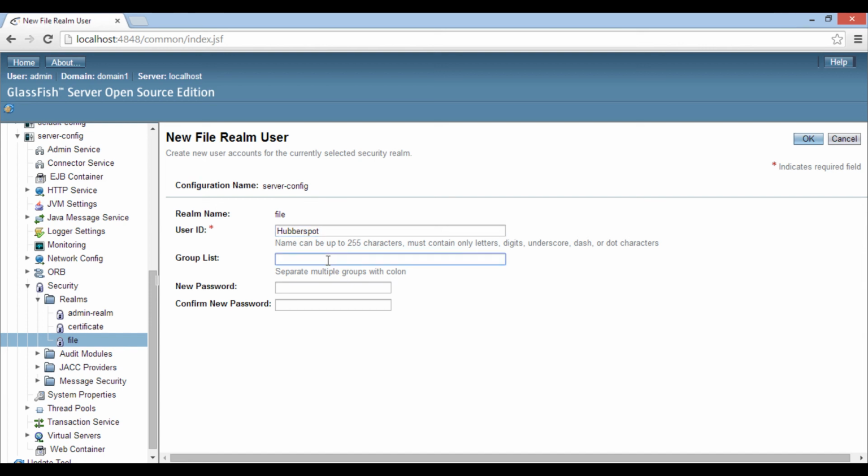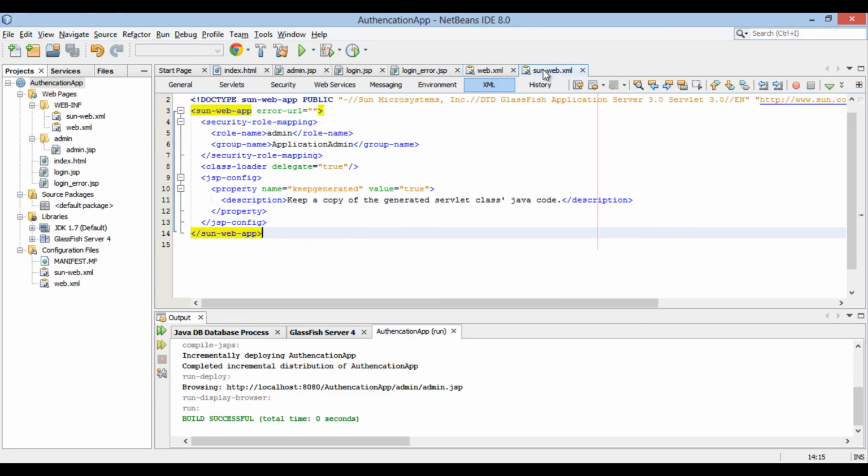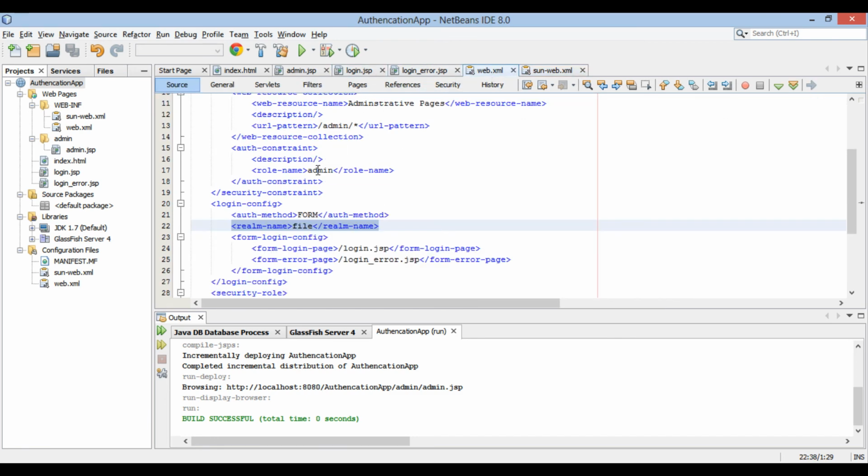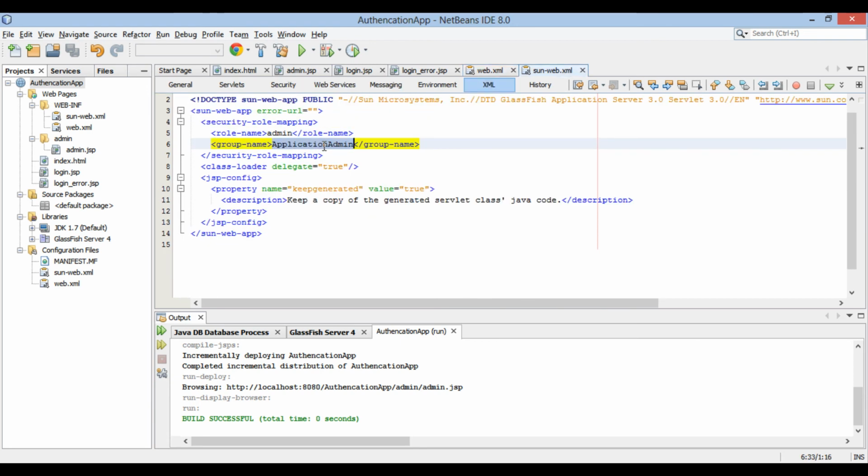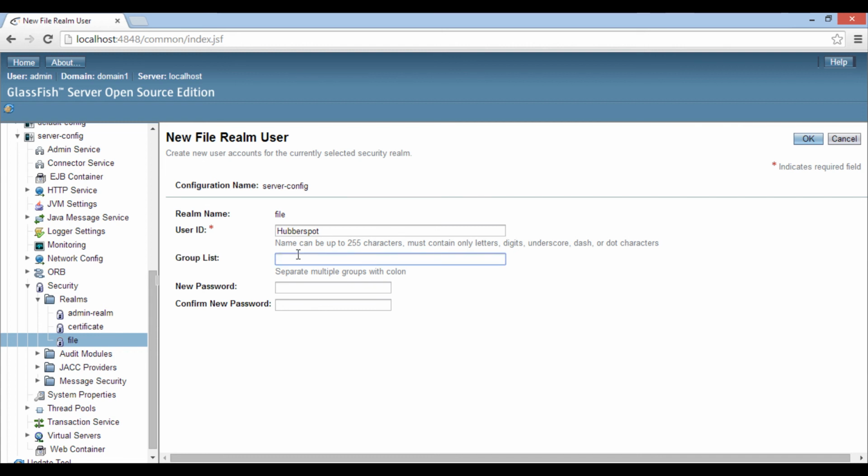Below user ID, there is a group list text box. Let's open the sun-web.xml file. You see we have provided a group name as Application Admin. This Application Admin group is defined for the admin role. This role can access the /admin/* URL pattern. Under group list we provide the same name. Now let's provide a password to our user HubSpot. Let's say I provide the password as hello. Confirm it. And click OK.